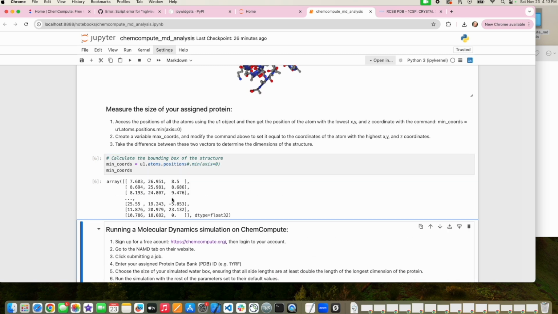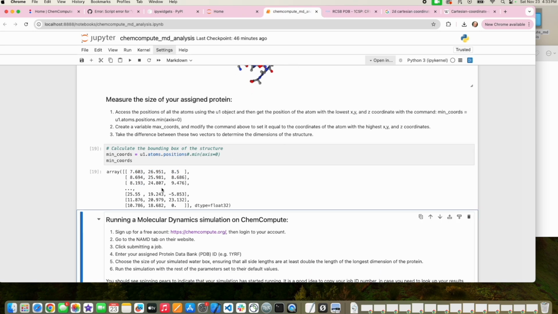Okay, so this is an array with 3 numbers. What do you think that is? 3 numbers for positions, X, Y, and Z, right? So we've got our positions of our atoms here. And if we look at the data type here, this is a numpy array.